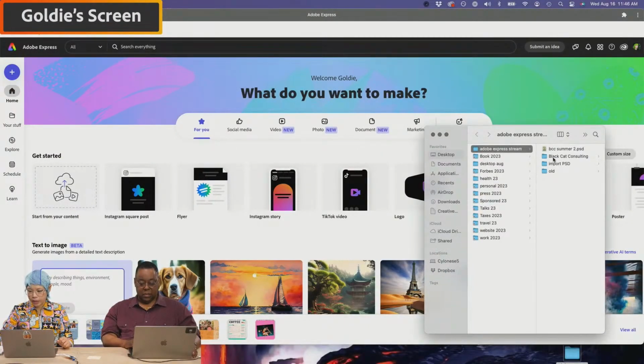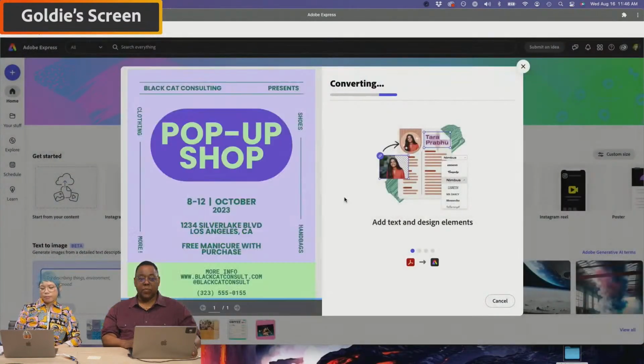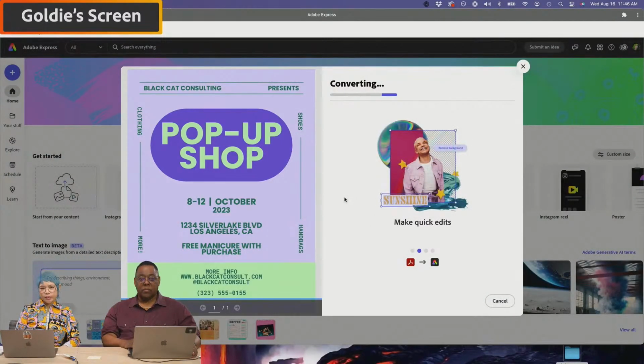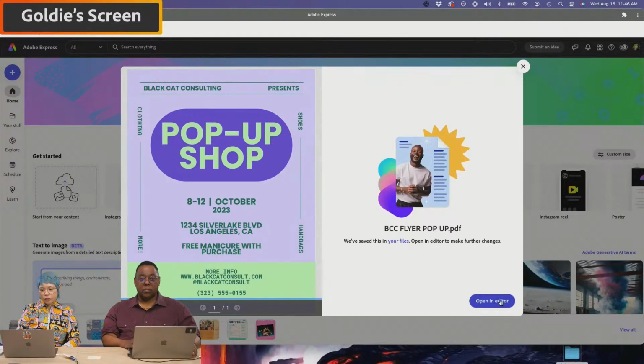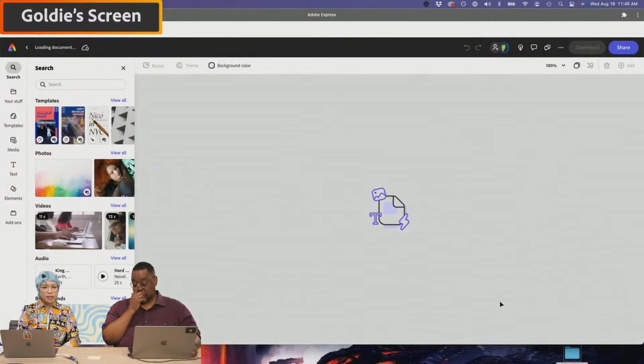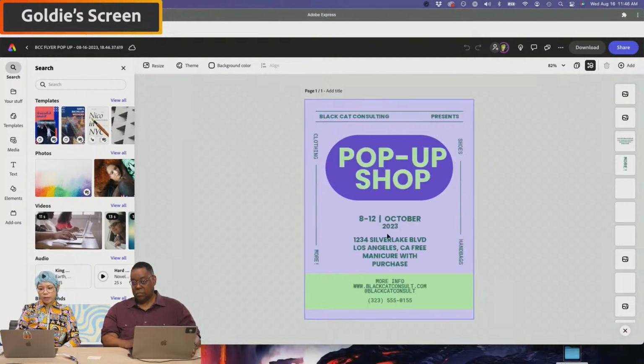And I think I have one more that I already pre-made. That's just another pop-up shop PDF that we're going to pull in. This one's mostly text, and we're going to go ahead and drop this in. As you can see, this one also was a little faster because it doesn't have quite as many elements. There we go. Sometimes it takes a little time.